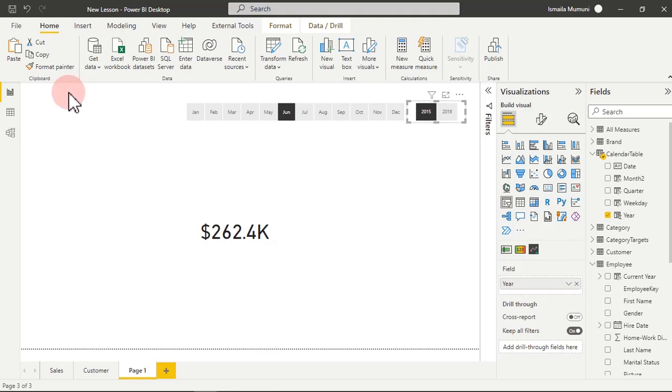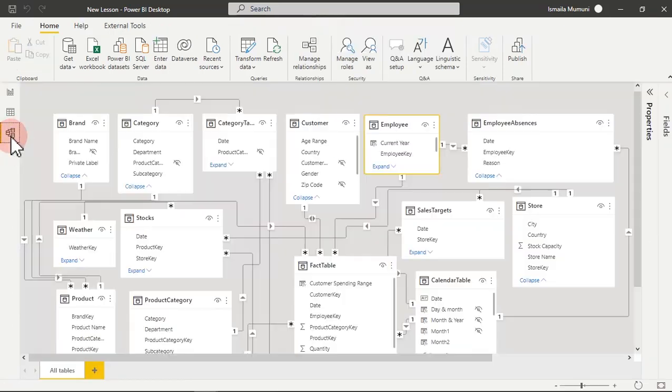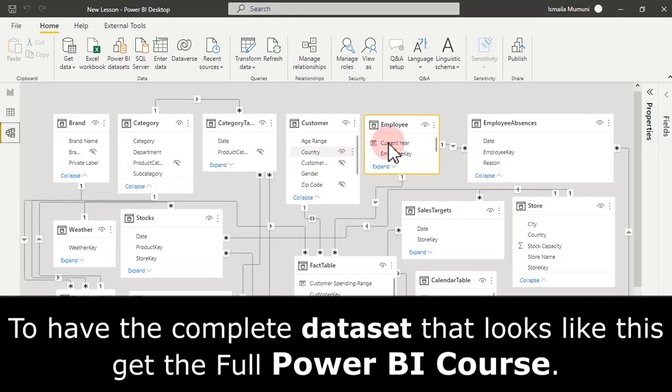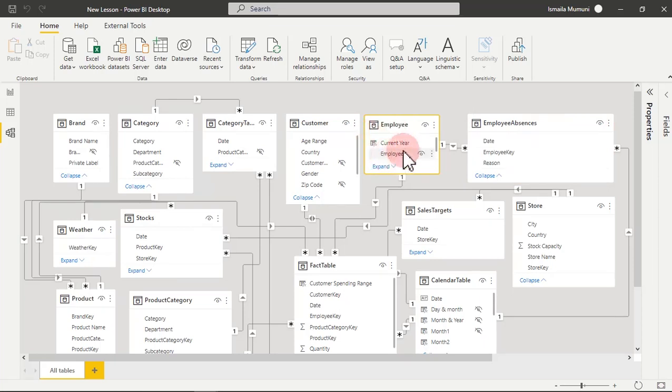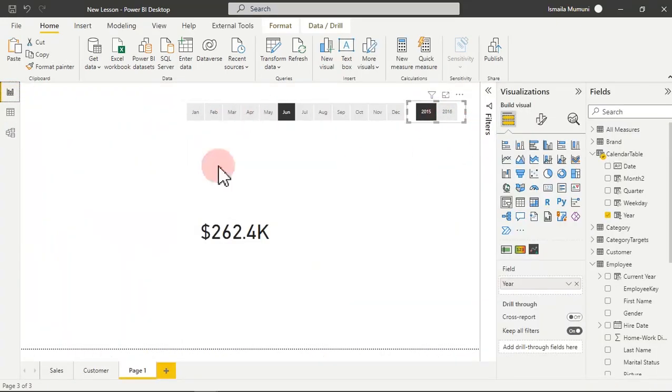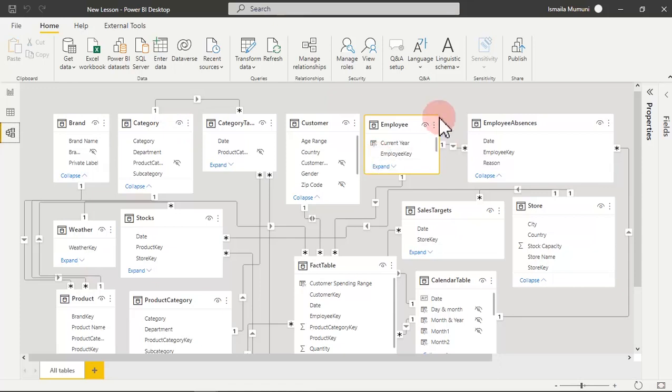Going back to the relationship view, or the model view, right now. We have our employee right here and we have the employee absence right here. The employee is actually connected to the fact table, and the employee absence is actually connected to the date table, which means this particular employee does not have a direct connection to our calendar table where we have our date. So for that, it's not going to work. So how can we go around it to make sure whenever we use the filter from month and year, it has an effect on the employee table?